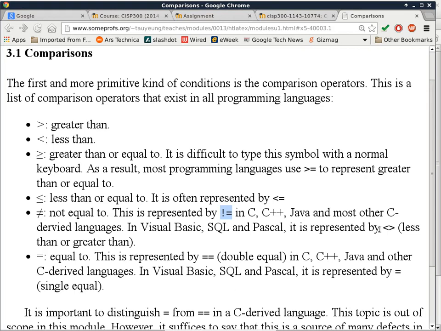In most other languages, they use this really kind of weird operator to mean exactly the same thing, not equal to. Well, if you think about it, if I say x does not equal y, doesn't that mean the same thing as x is less than y or x is greater than y? I mean, that's not equal to, right? So that's why it uses that particular symbol to represent not equal to. And that applies to Visual Basic, SQL, Pascal, and most of the non-C derived programming languages.